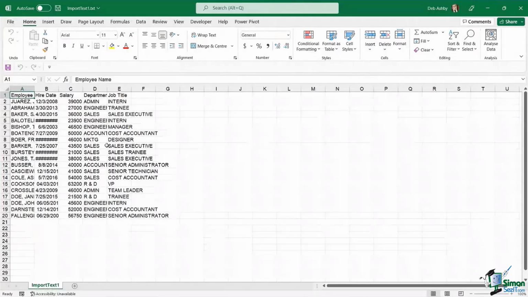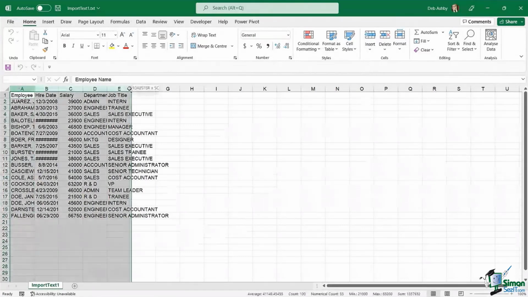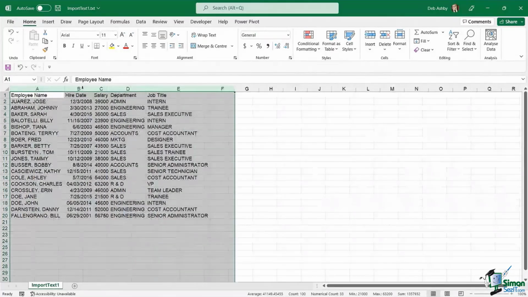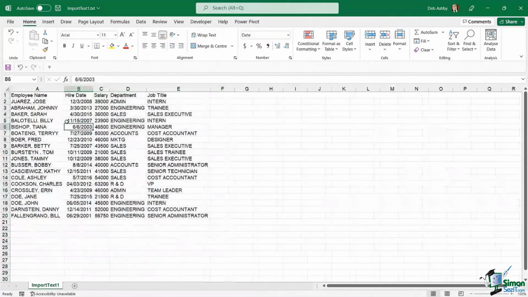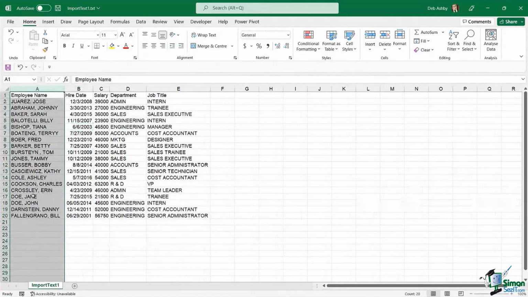Now again, this is where data cleaning comes in. I can see straight away that I need to widen out these columns. So I'm going to select everything and double click to auto fit the contents. Now, in column A, employee name, I have people's names all in uppercase. I actually don't want these names to display like that. I don't want it to say Juarez Jose. I want it to say Jose Juarez. And I also want it to be in proper case.